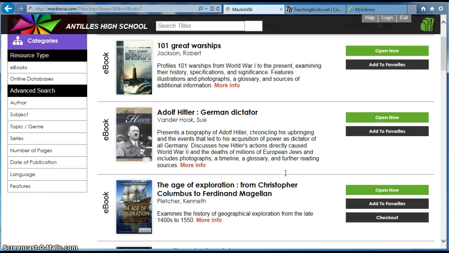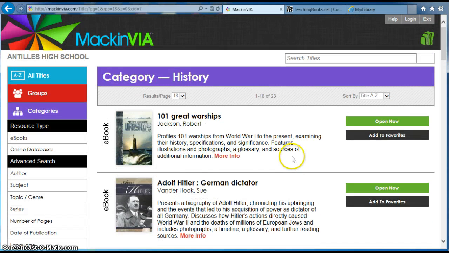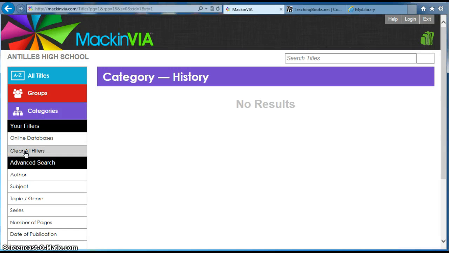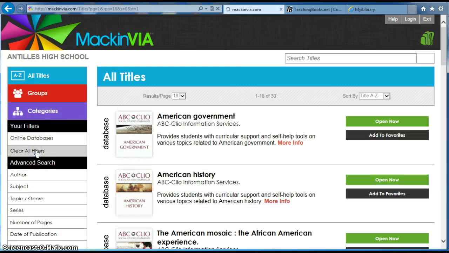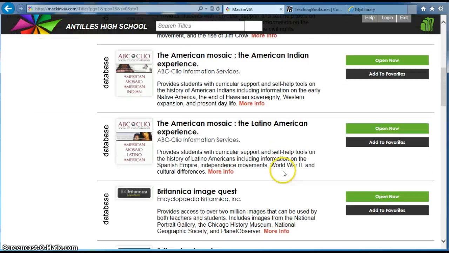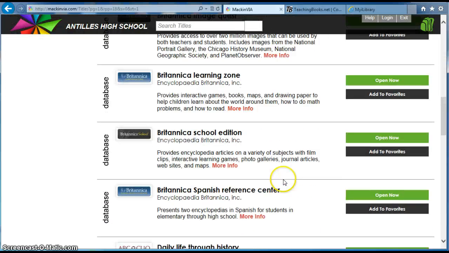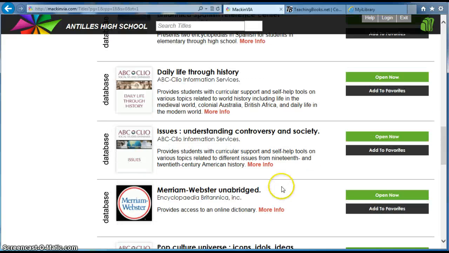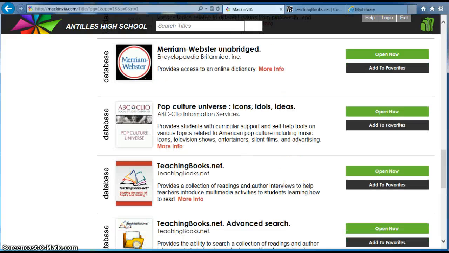Each of these ebooks or databases can be directly linked through MackinVIA, and that's why MackinVIA is such a great place for starting to do research. Whether you're using ebooks or online databases, you will see that there are a wide variety of articles, videos, and educational resources for both students and teachers for all of your learning purposes.